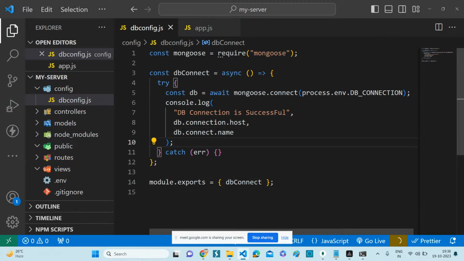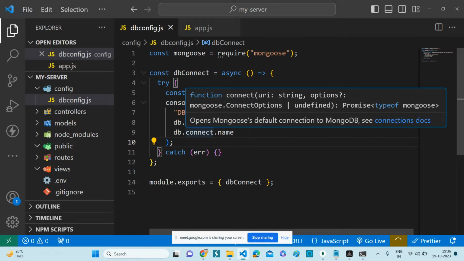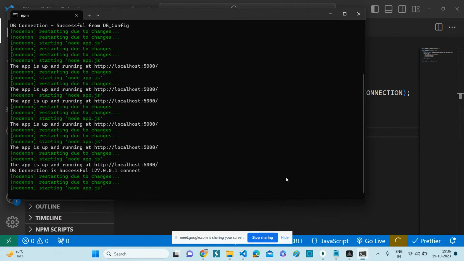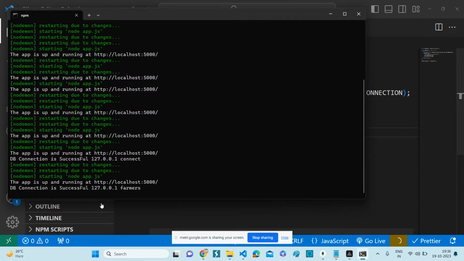Okay, this connection is successful. Maybe I did something wrong. dbConnection.name. Let's see. So if you see, the host name is 127.0.0.1 because we are connecting through the localhost. But if you connect to MongoDB Atlas, it will give you the host details actually. It is very important. And the database name is shown. So this is much more informative.